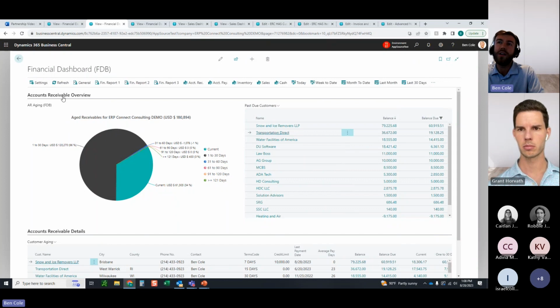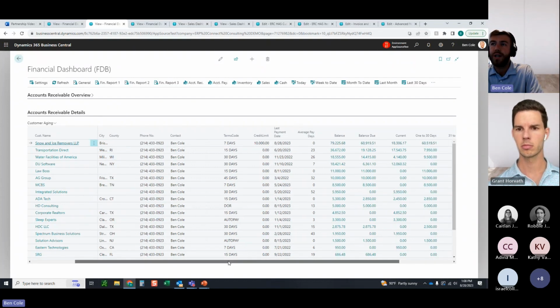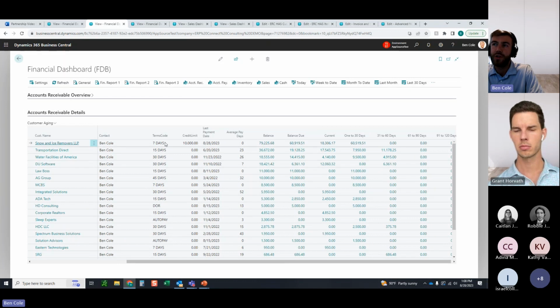And then finally down here, this would be more of your summary aging for AR. So you see all your customers, where they're located, their phone numbers and contact if you need to reach out to them, what their terms are, their credit limit, and the last time they paid. And then one of my personal favorites is average paydays.